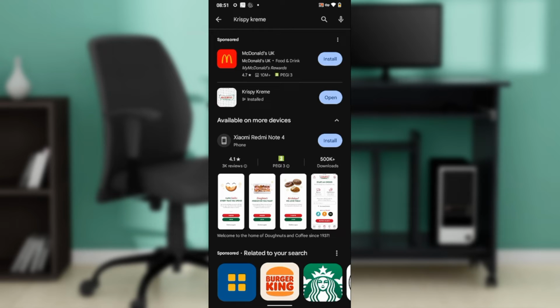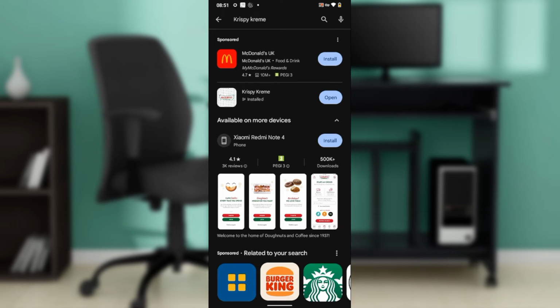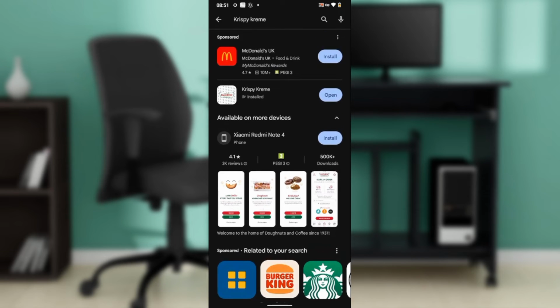So this is Krispy Kreme, and just right next to it you can find the open button. That's because I have already installed Krispy Kreme. But if you have not downloaded it, just as it is with this McDonald's UK where you have that install button, you're going to find install right next to Krispy Kreme instead of open. So once you click on install, you're going to have to wait a couple seconds for the app to be successfully installed. You are going to see a memo signifying that it is downloading.